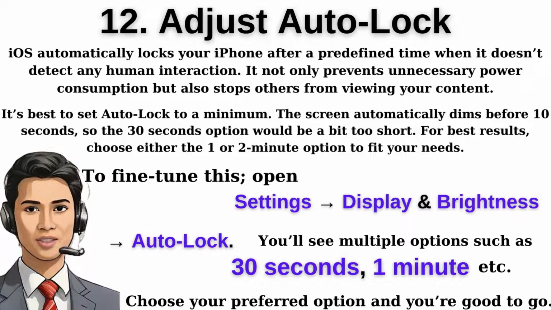To fine-tune this, open Settings, Display and Brightness, Auto Lock. You'll see multiple options such as 30 seconds, 1 minute, etc. Choose your preferred option and you're good to go.